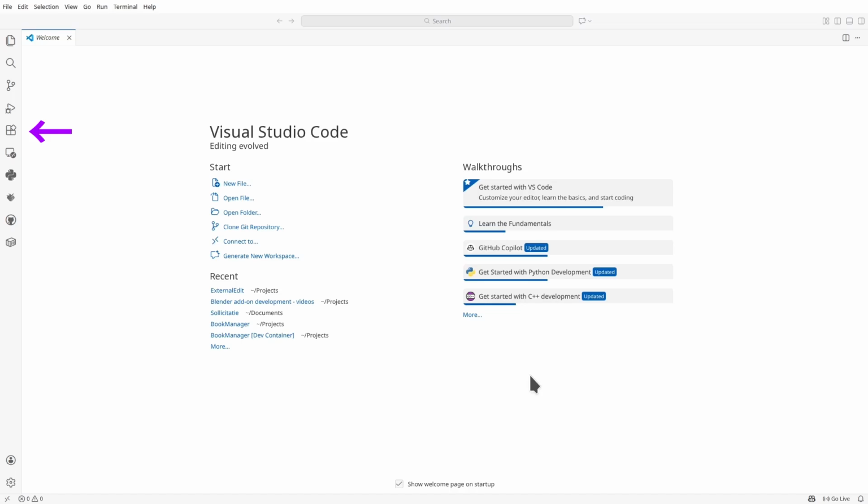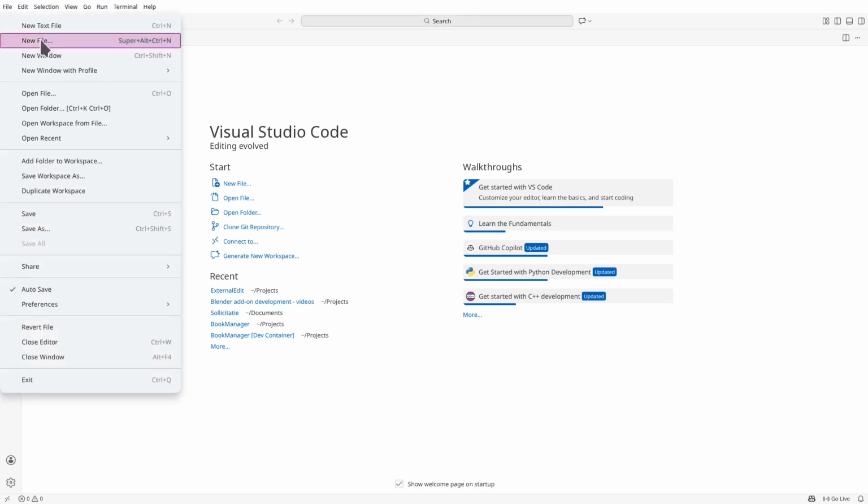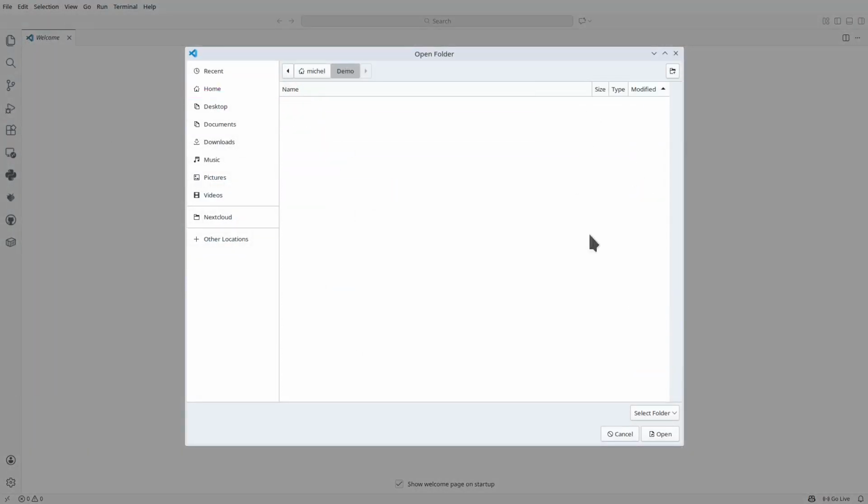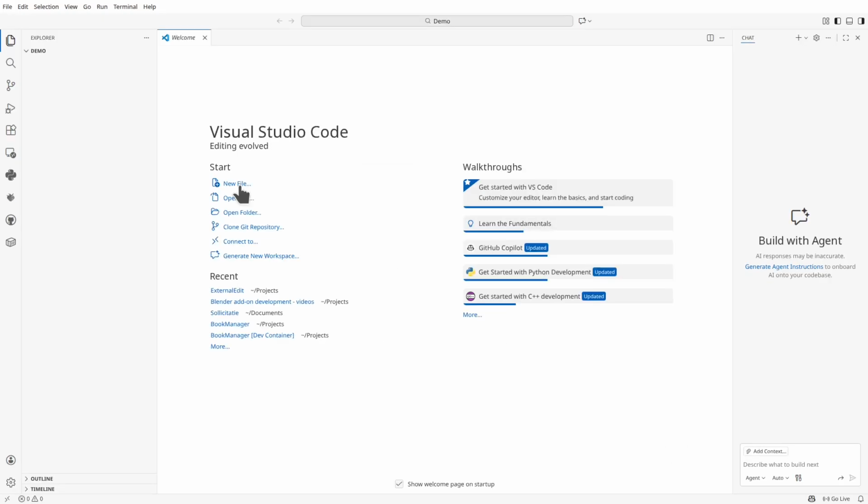Simply go to extensions and search for Python. But of course, if you're using VS Code, I guess you know that already. Let's first create a new folder. And then add a Python file.